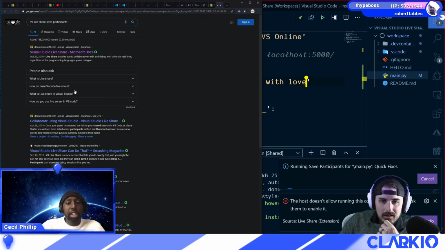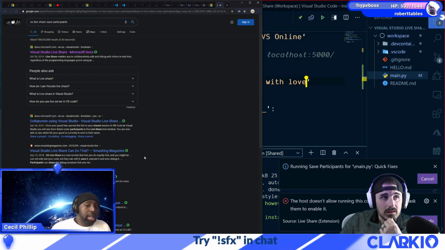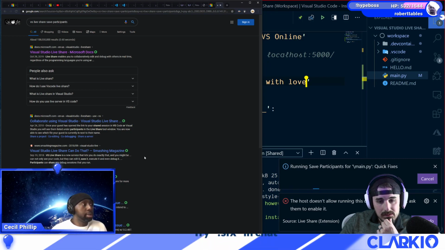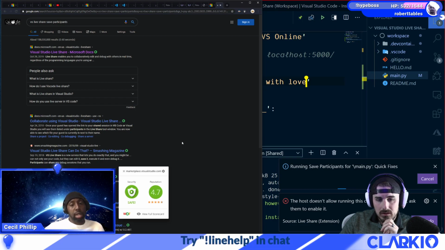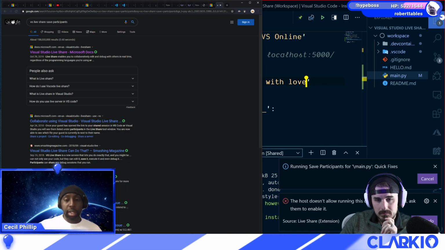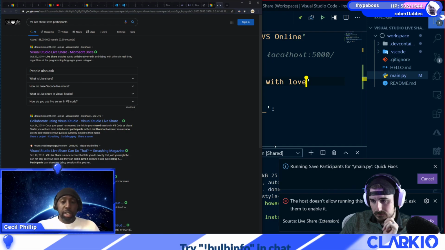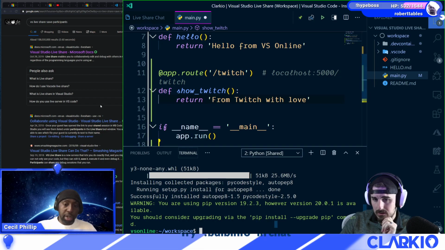What if I change? So I have a section here that says feature set VS Live Share, and it's set to insiders on my side. What if I just set it to stable? Maybe, I don't know. You are the hype boss, Robert. All right. I'll put this to stable. I don't know if that'll change the existing connection, or maybe that'll change a future connection. I'm still connected.